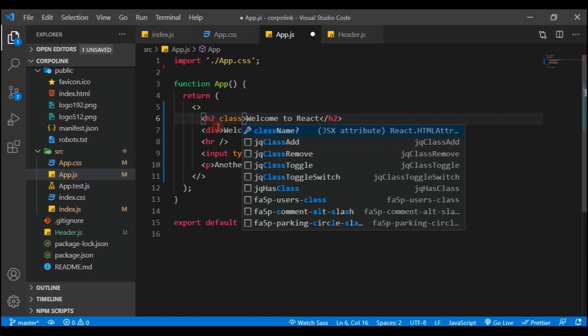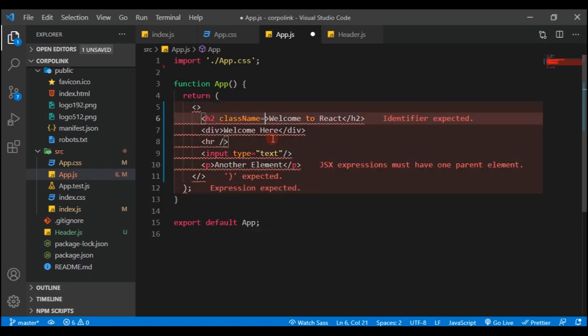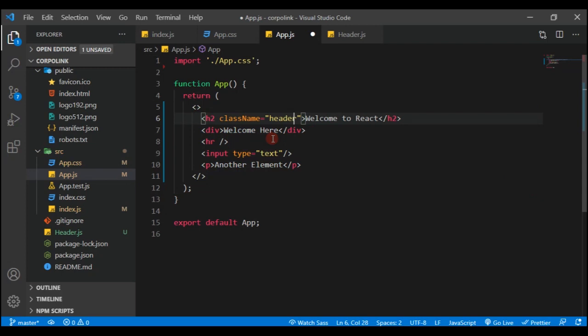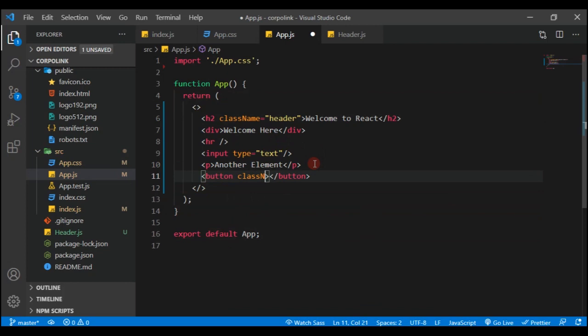So it assumes that we are making use of the reserved keyword in JavaScript, which is class. So we can't make use of that. Instead we make use of className. So className equals, I can have something like header. Let's actually try and look at this then. I can have my button, and then className equals btn, and then my btn.